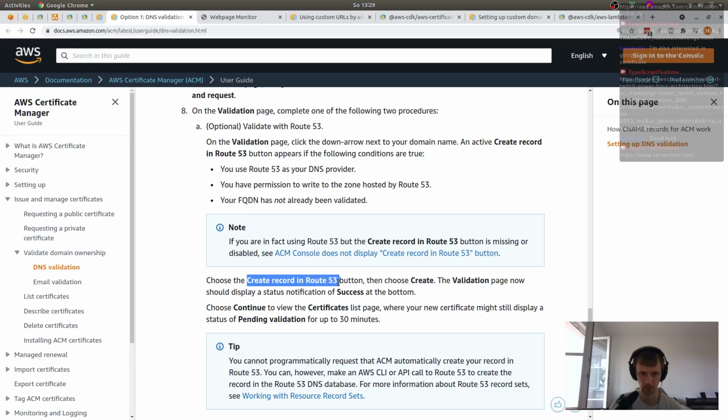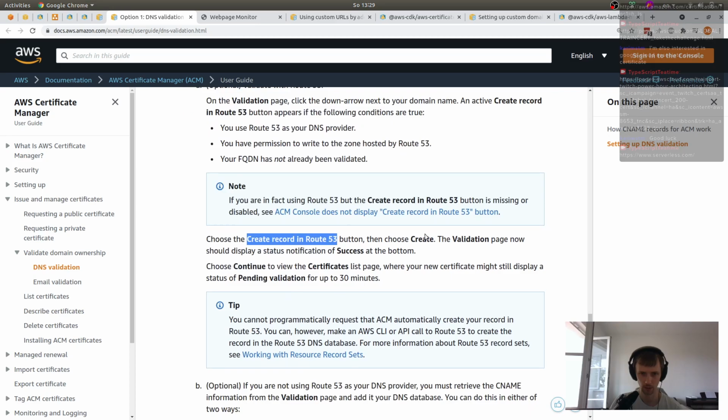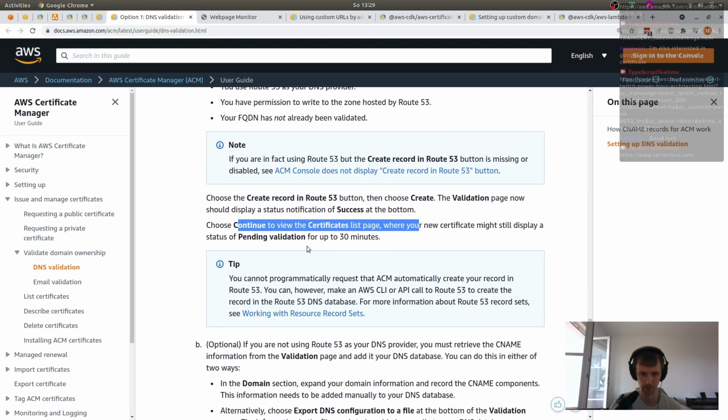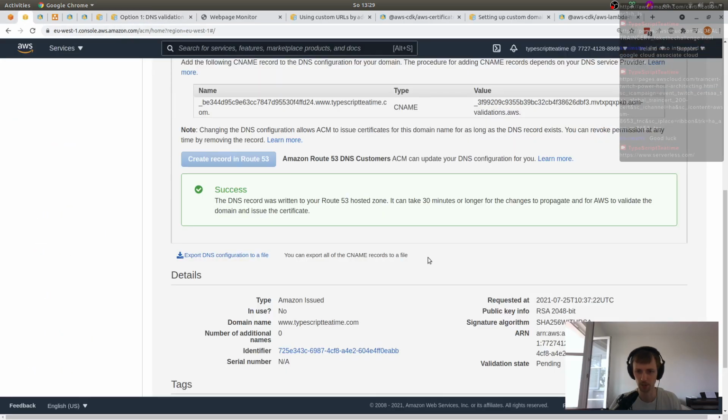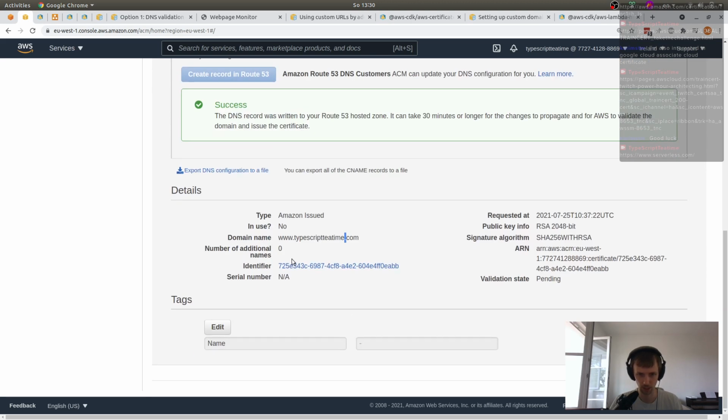Choose create, yes. Choose continue to view the certificates list page, where your new certificate might still display pending validation for up to 30 minutes. But it's more than 30 minutes already. Yeah, it's already an hour. That's annoying.